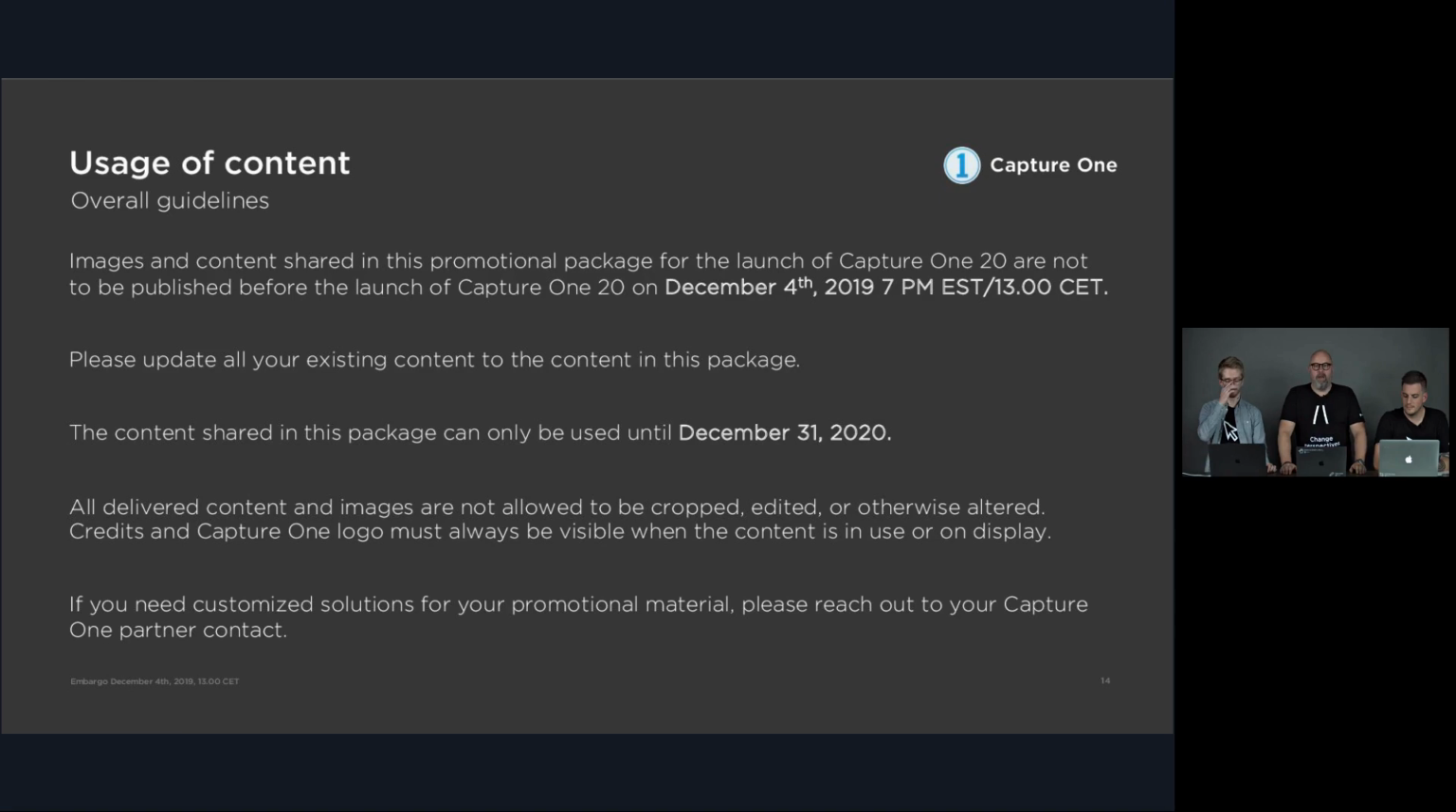Another note from our marketing is that you cannot do everything you want with the pictures. Crops and all smart things cannot be done. You can use them in the shape and form that they are already in, and please make sure that credits and our logo are everywhere where they should be, as original.